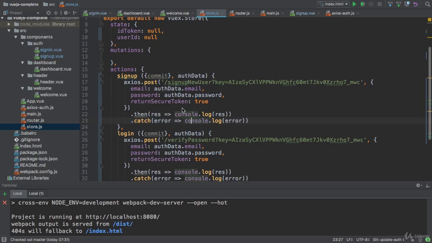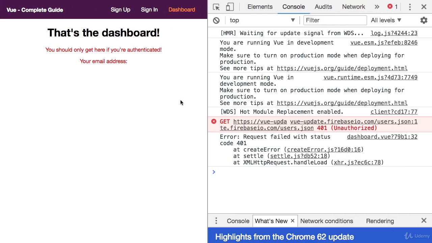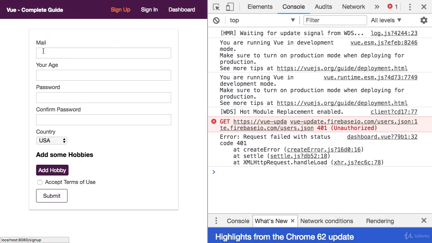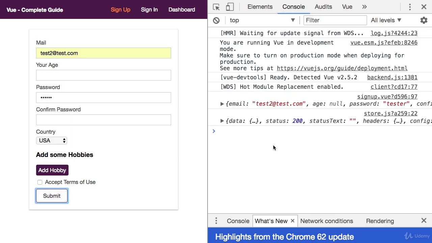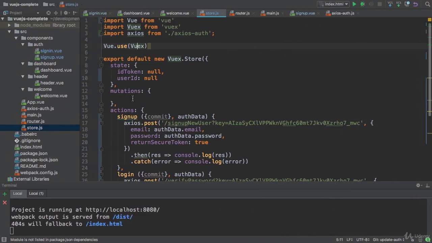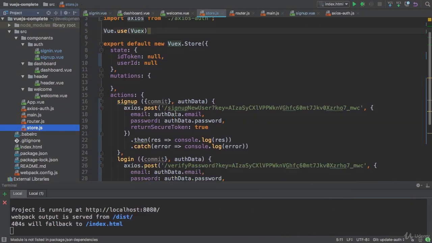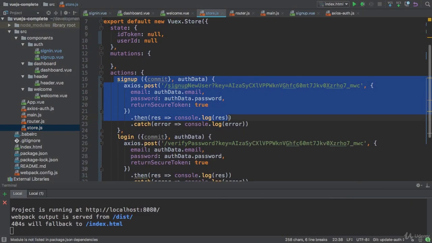Let's now see if that works before we actually dive into mutating the store and storing the token. Back to our application, therefore. Here on sign up, let me create a new user with a new unused email address. And let me click submit. And we see that we now successfully created a user. Now, however, using our store, there, the sign up action. Now that is how we move the logic to the store.